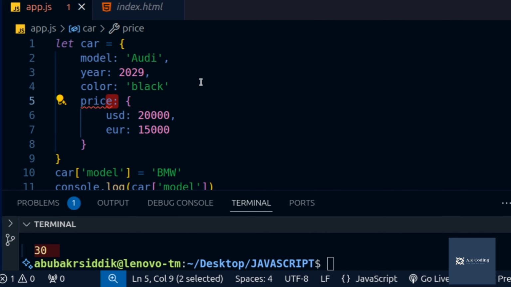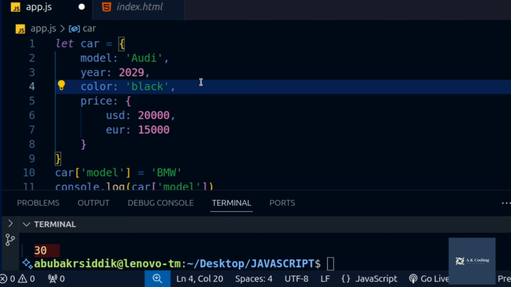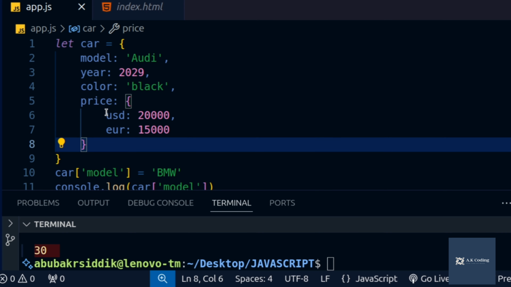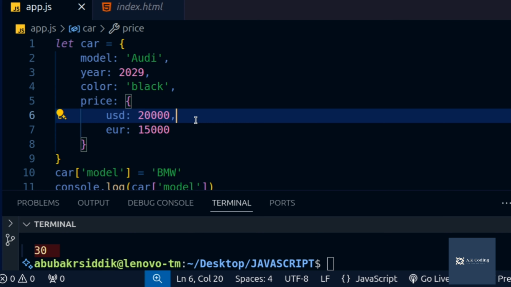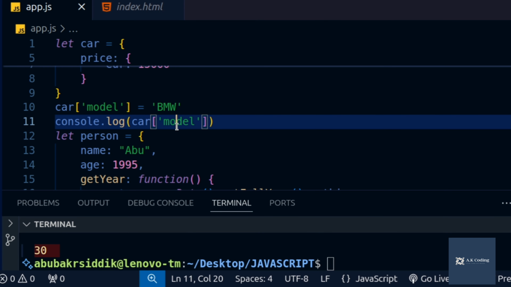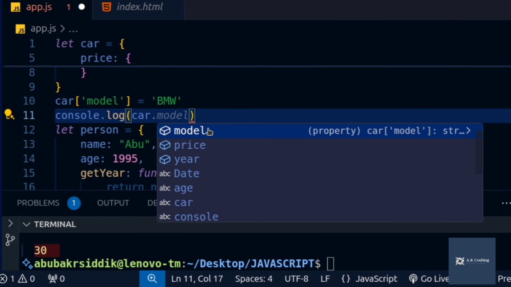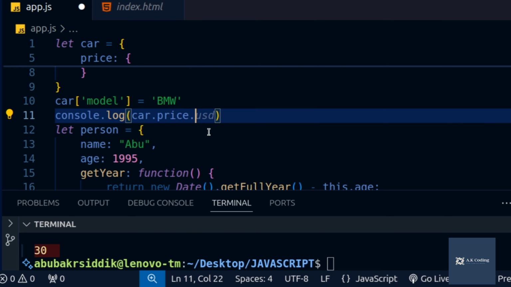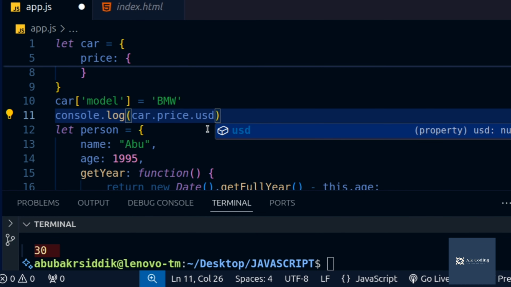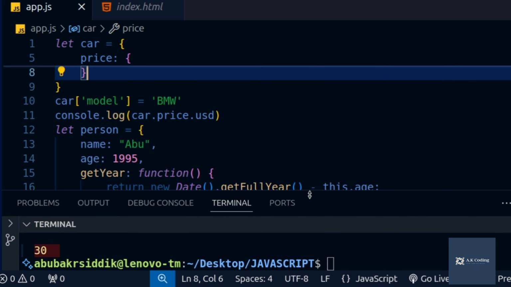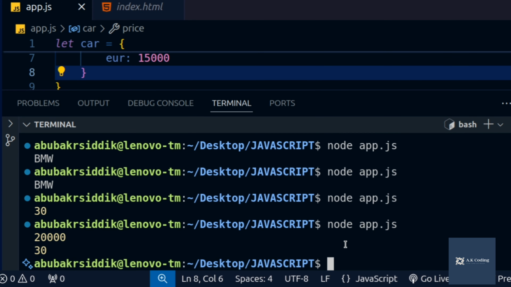So we're getting this one because we didn't put a comma. Now, how can we handle this USD in order to see it? I need to write here car.price.USD, and now we'll be getting this result, 2000. So let's run it. We're getting 2000 now.